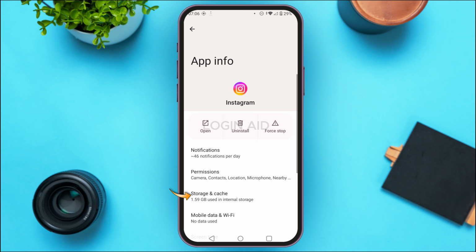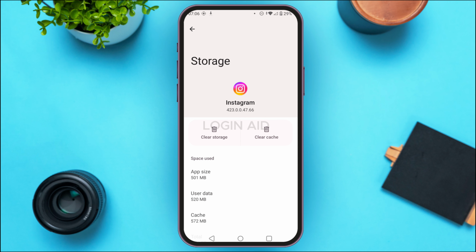Tap on this option Storage and Cache. Now over here you'll be able to find the option for clear cache. What you have to do is tap on it. Now once the cache has been cleared, your problem should be solved.